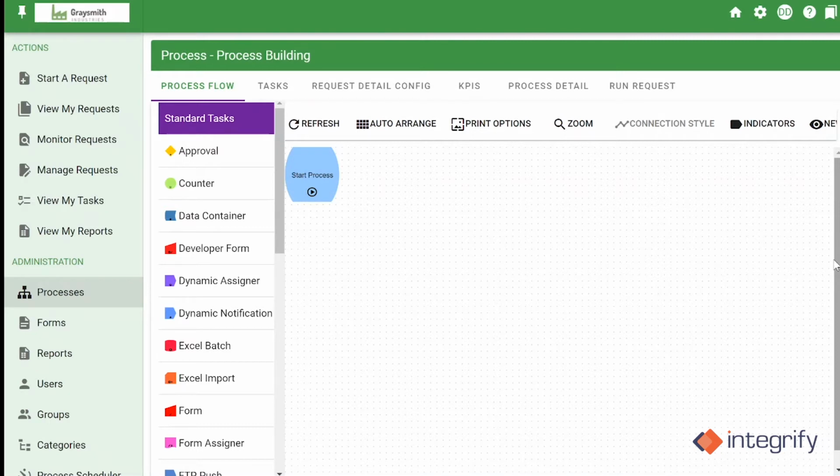So this process flow tab is going to be the first section that you're brought to when creating a new process. You're going to be dragging and dropping these standard tasks or integration tasks into the environment right here. It's a blank canvas, and the only thing that's going to be on the page is the start process.